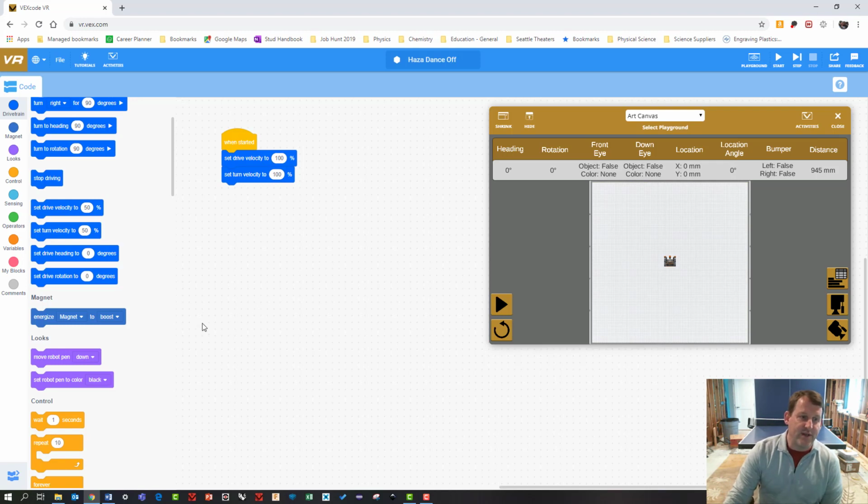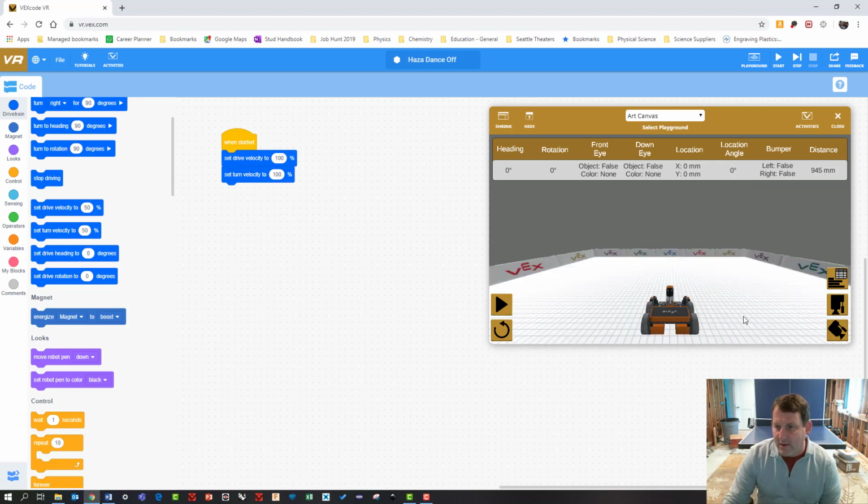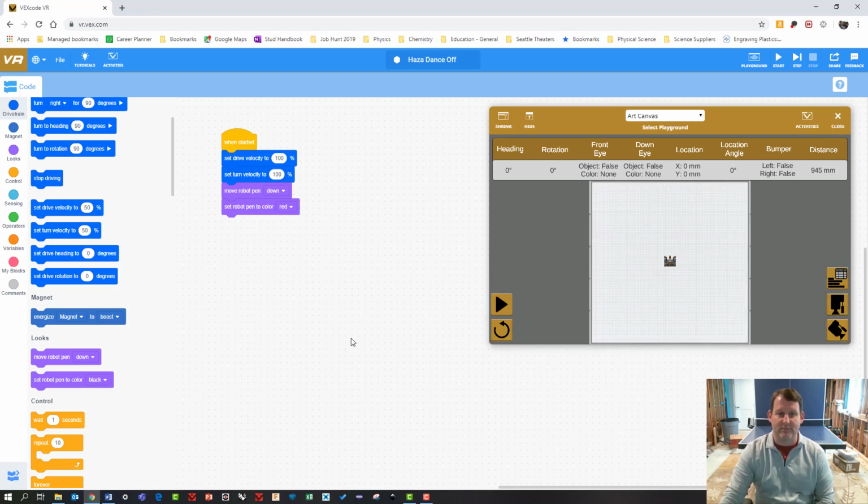The next thing we're going to do is use the pin. So this robot has a built-in pin, right? And you can see a little gray line right there. It marks the location of the robot as it moves around. If the pin is down, it's marking. If the pin is up, it's not marking. So we're going to put this command on here to say, hey, move the robot pin down. And we're going to set the robot pin color to some other color. I'm going to call it red. You can do whatever you'd like.